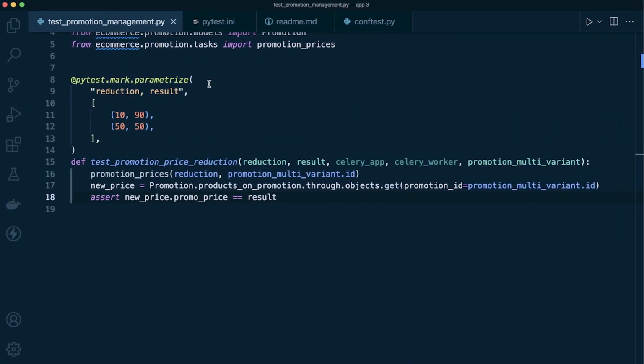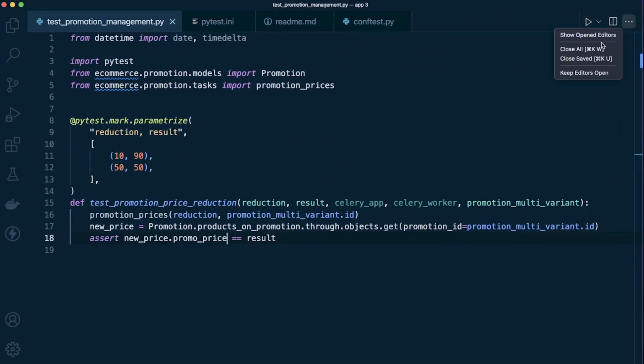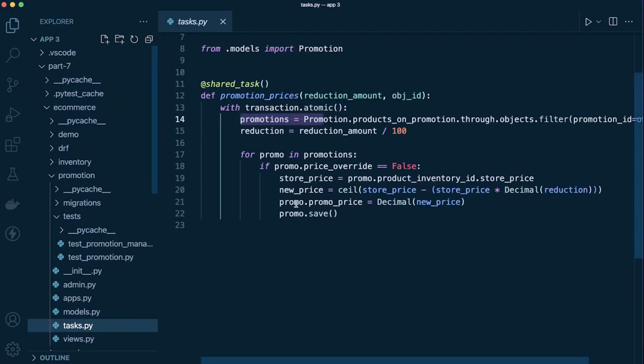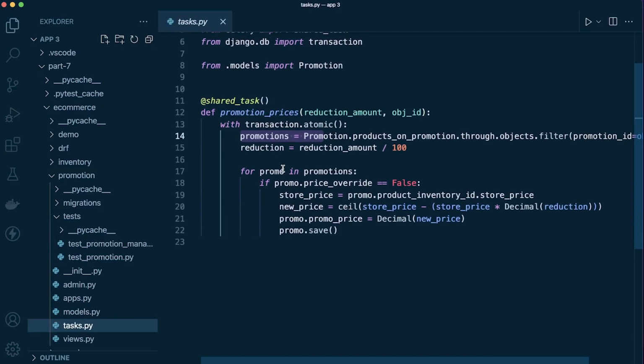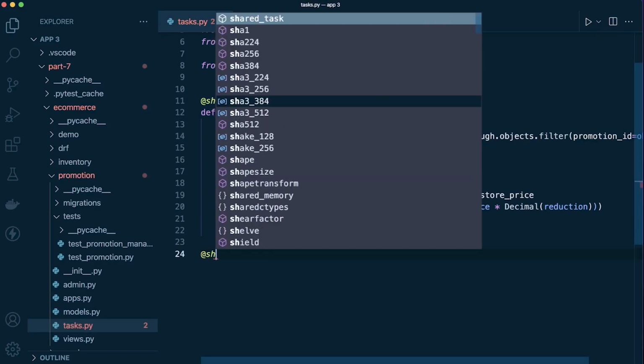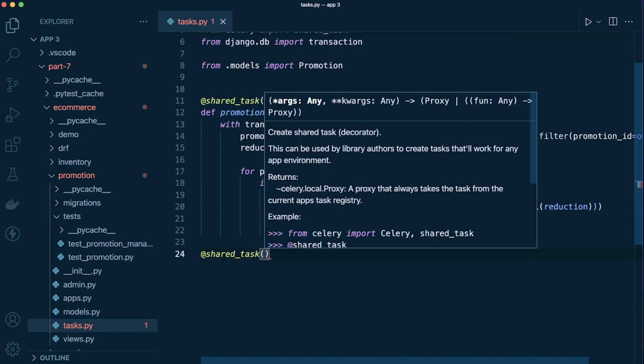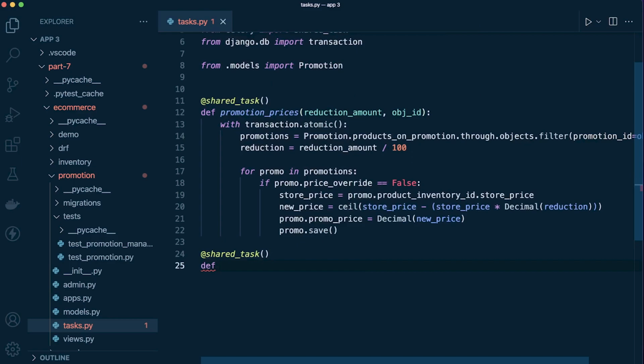So let's configure this. Right, so let's just close everything here. Let's just go into our e-commerce promotion and tasks. And now let's build a new task to automatically set the promotion active if the time is in a certain time frame. Right, so separate task again. So again, at shared task, and then let's create a new function. Let's call this promotion management.